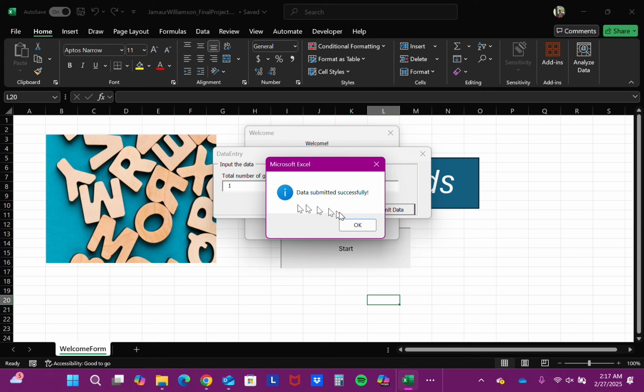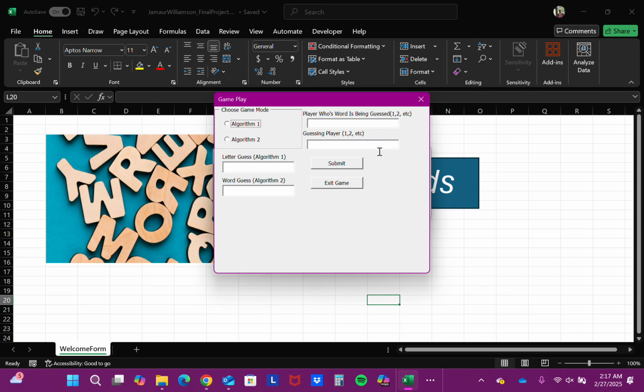Then you get a confirmation: data was submitted successfully. Now you get to the gameplay. You choose the game mode: algorithm 1, which is letter guessing, or algorithm 2, which is guessing the whole word. We'll choose algorithm 2, and then whose word is being guessed. This is where you keep track of whose turn it is. Since Steve was first, Steve will be going first, so he's going to try to guess player 2's word, and Steve is player 1.